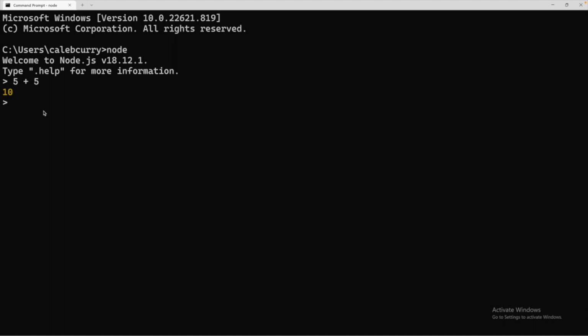You can do something similar with strings. So for example, "hello " plus "there", and I put a space there just so it turns out right, and the result is hello there. Now notice the difference in quotes here. You can use single or double quotes interchangeably. I'm just going over some basics here.